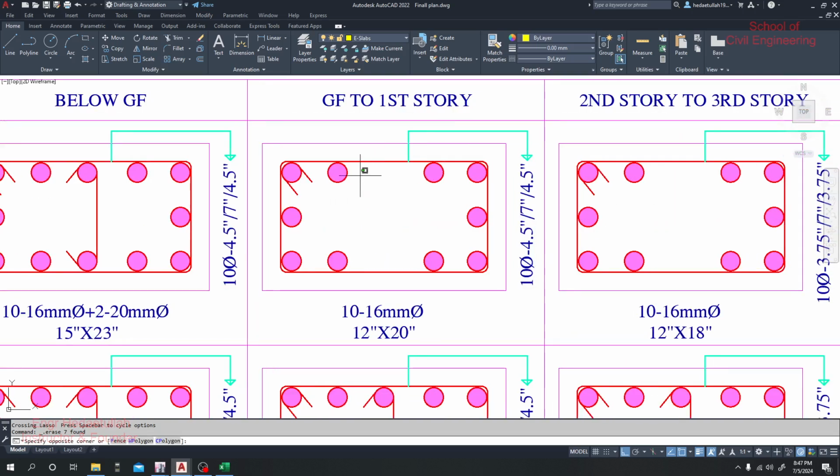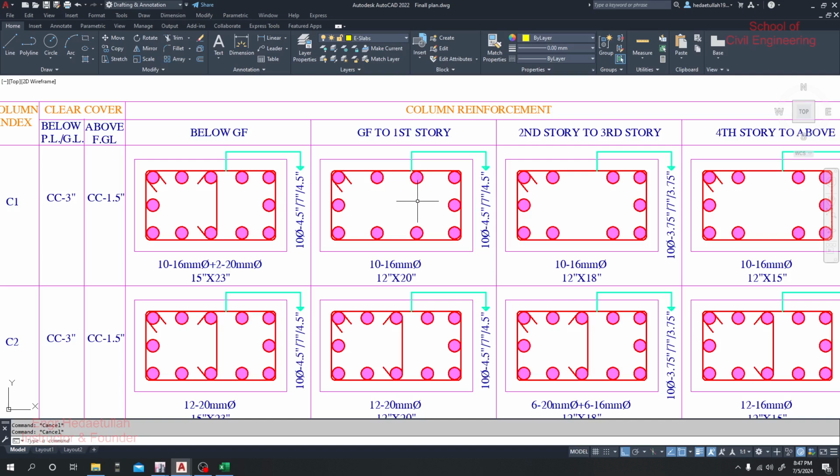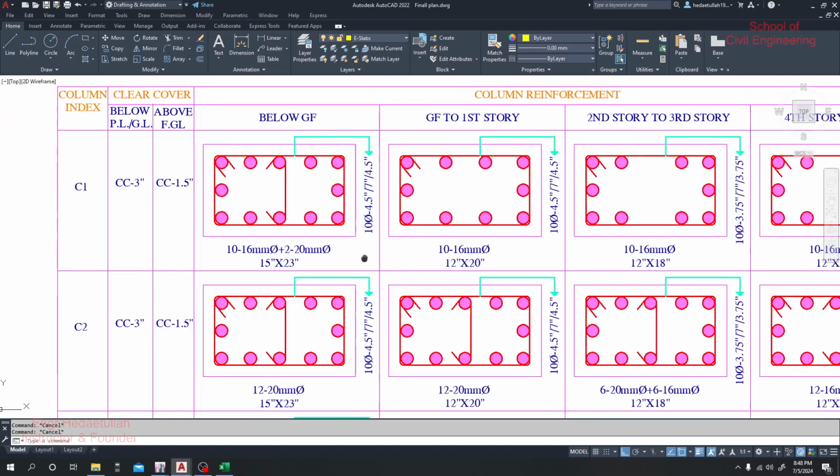So how will we arrange that? I'll move it like that. Clear? So it's okay, it's done.